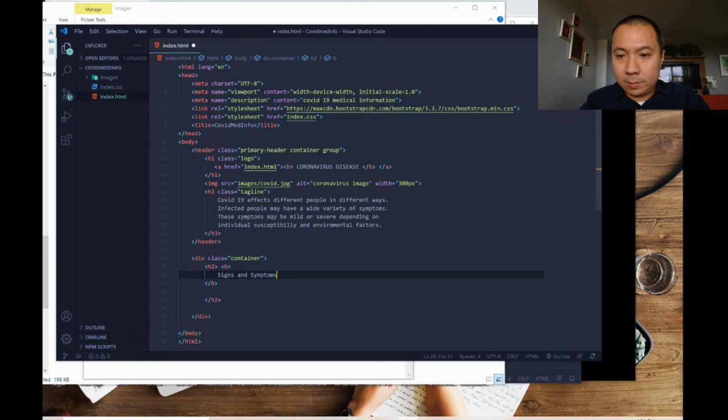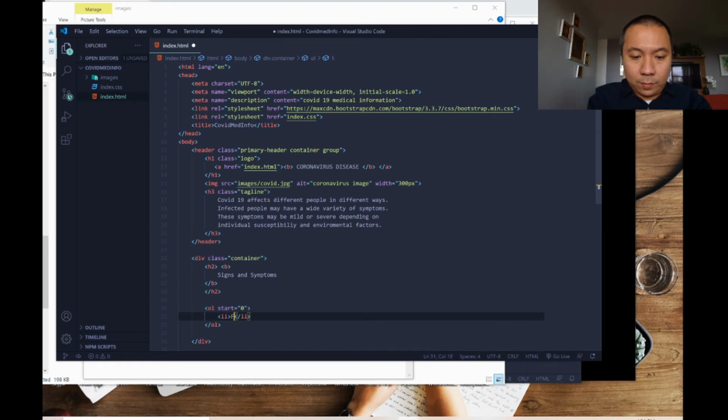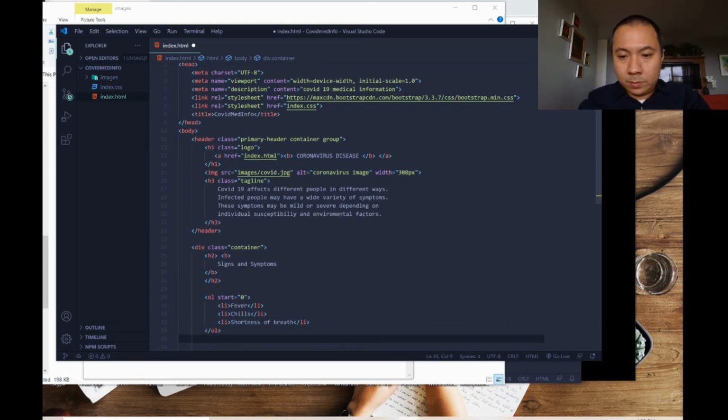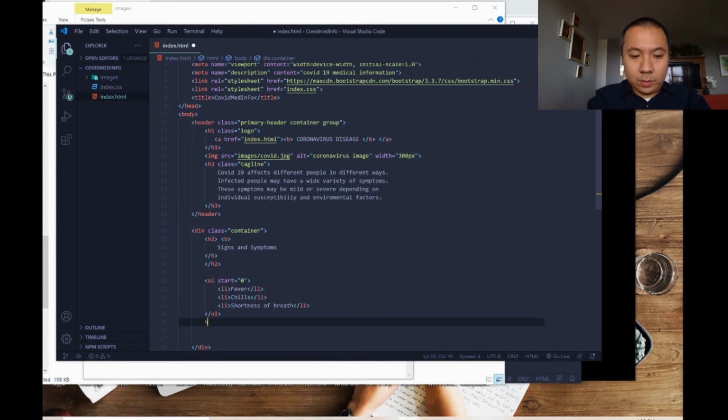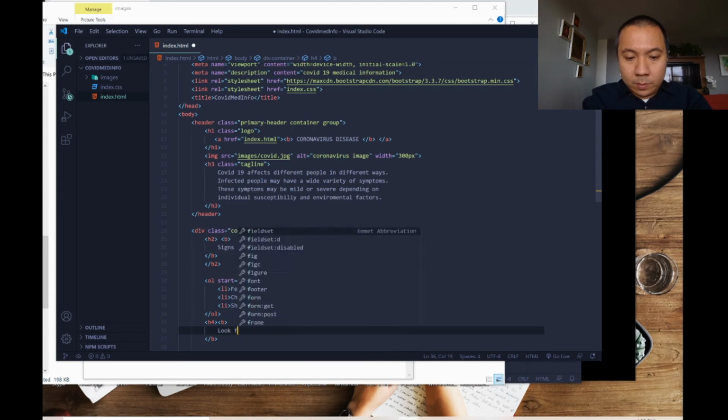Now that we have the signs and symptoms, we are going to do the ordered list for this one. By writing ordered list, we can write the list items. So the first is fever, then you have chills, and then most of them would manifest what you call shortness of breath, or difficulty of breathing. And then afterwards, you're going to write the emergency, which is the F4. Make it bold again by writing B for emergency or the red flags, emergency warnings or the warnings.